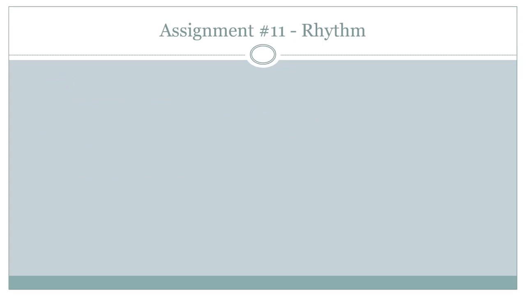Assignment number 11 is to refine the rhythm of your draft. Your last assignment was to write your first draft. Hope you got through that, even if it's rough and you didn't know what you were doing with the rhythm or even rhyme, which we'll cover next time. You've got your draft, and so now it's time to start ironing out the meter and the rhythm.